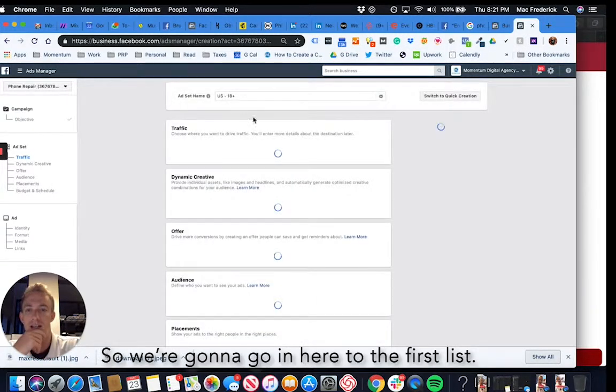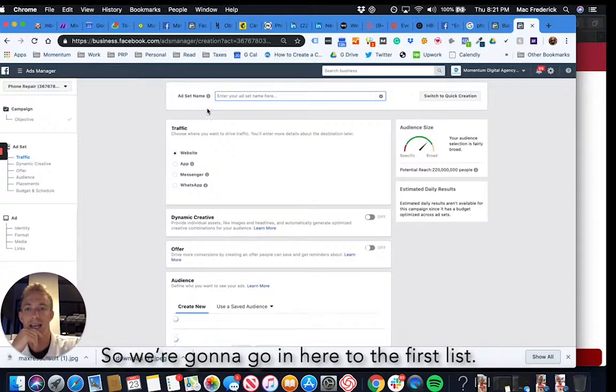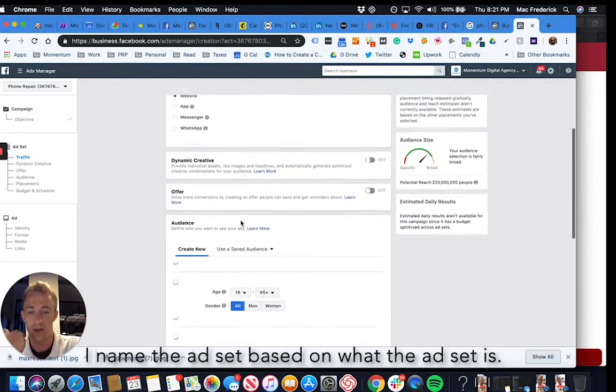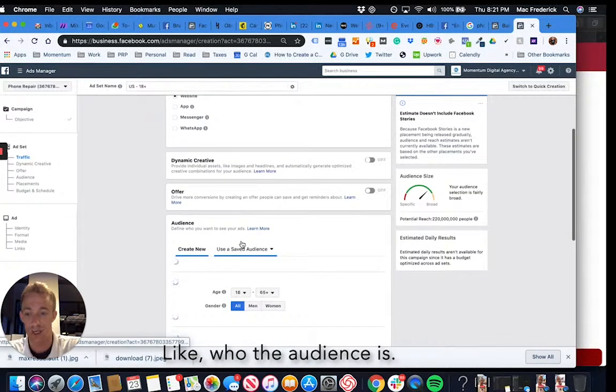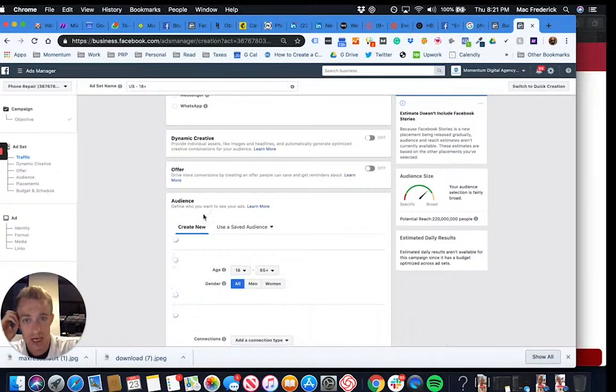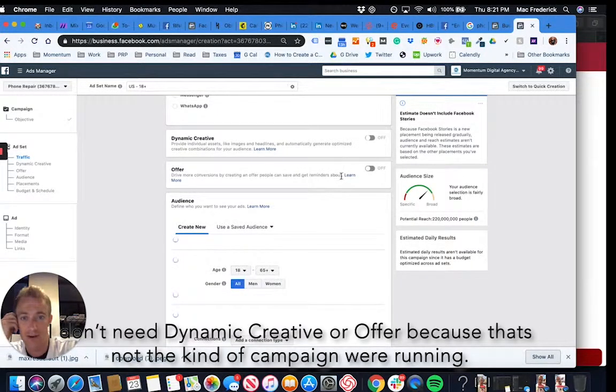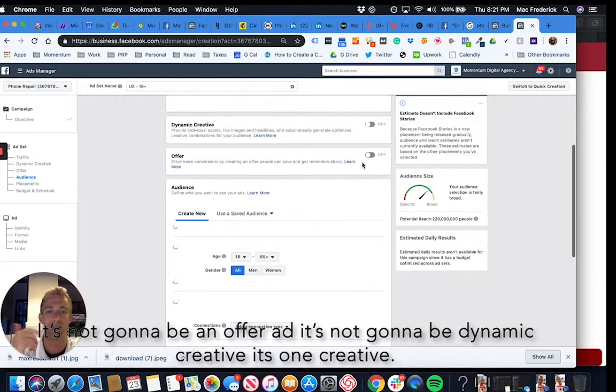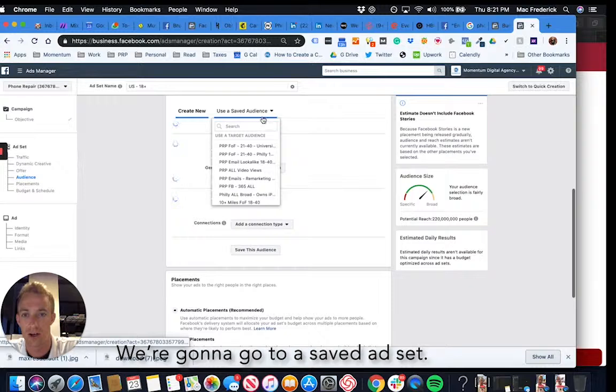So we're going to go in here. This first list, I named the ad set based on what the ad set is, like who the audience is. I don't need dynamic creative or an offer because that's not the type of campaign we're running. It's not going to be an offer ad. It's not going to be dynamic creative. It's one creative.